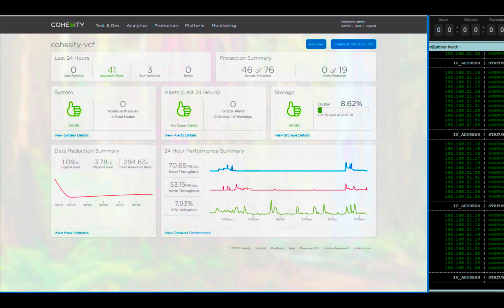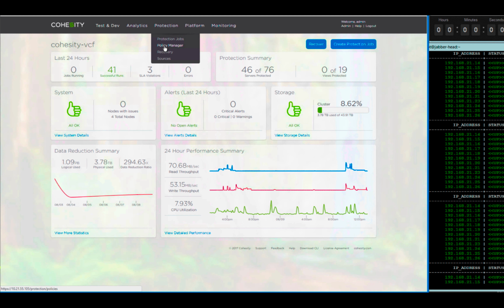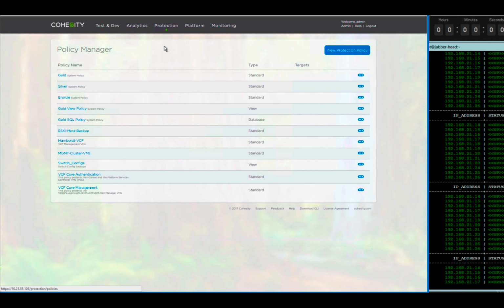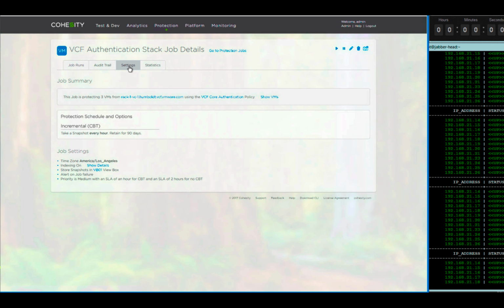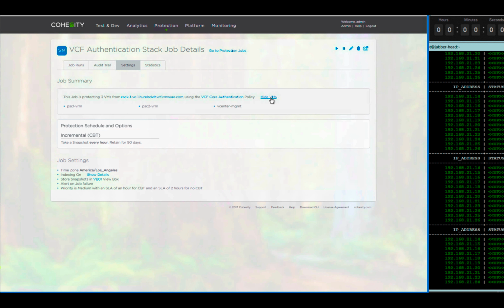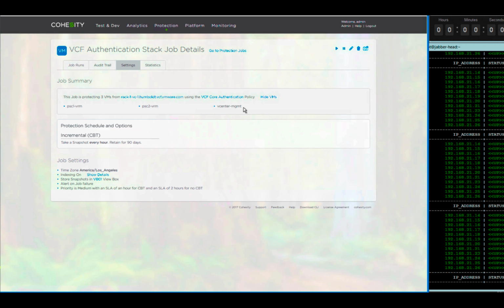Now, when I look at the Cohesity UI, let's look at what we configured to deliver this solution. We look at the policy manager, with everything being done from a policy framework. There are two jobs. Here's what we call the VCF authentication stack. The VCF authentication stack consists of vCenter and PSCs, because they're critical to the rest of the components being able to come up online correctly. If you look at the actual VMs that are part of it, they're dynamically going to be protected.